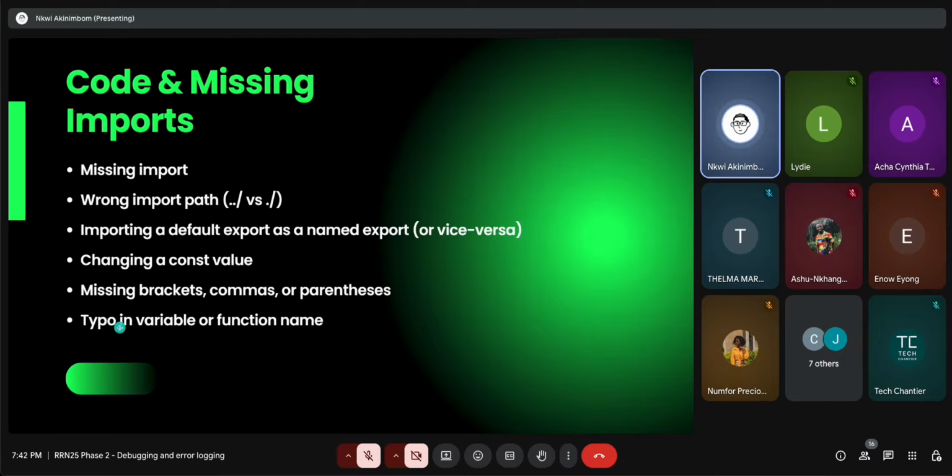Another one is typo in variable or function name. So, I like practical, so we'll hop into the code and look at this. So code missing imports. All right. So let's look at the code.